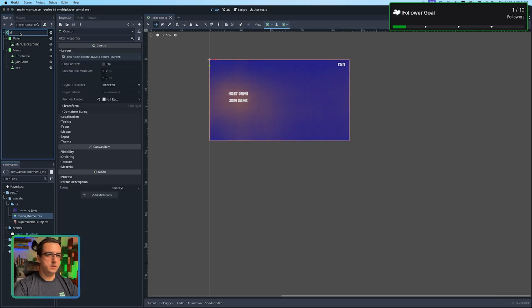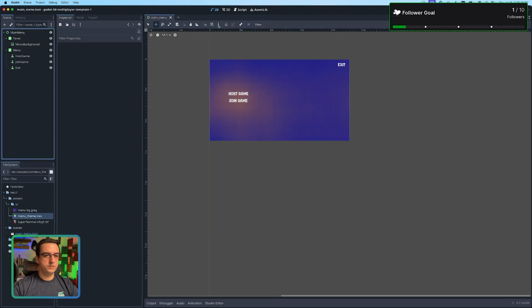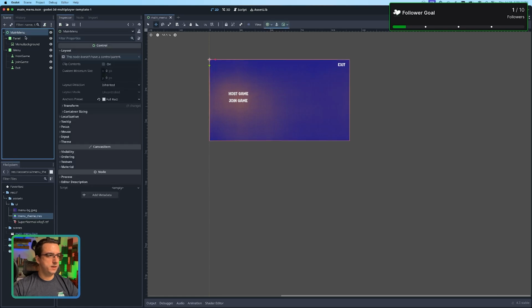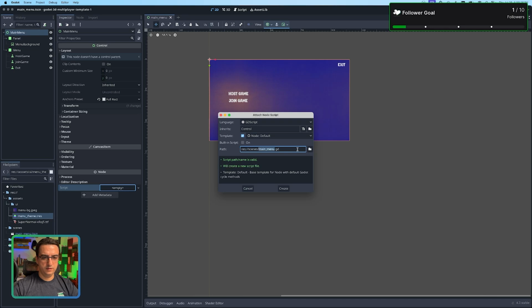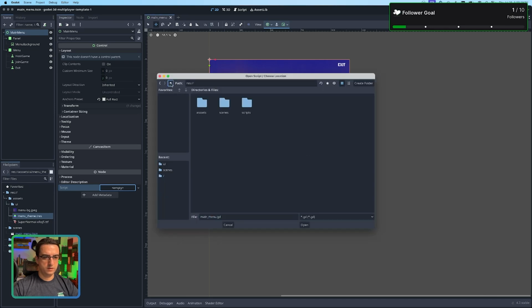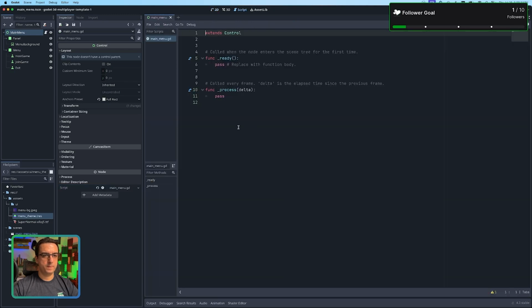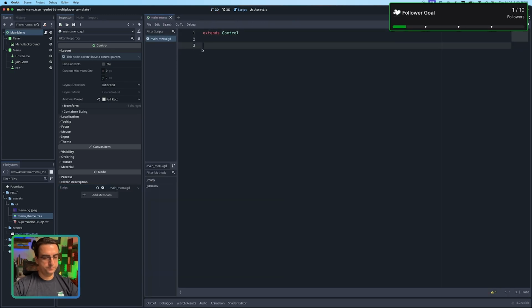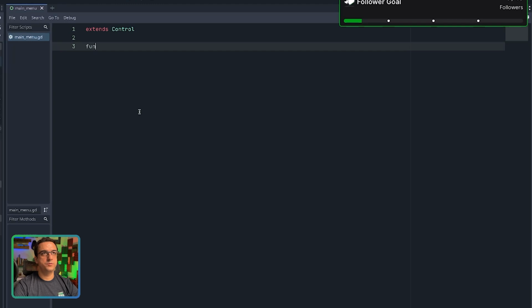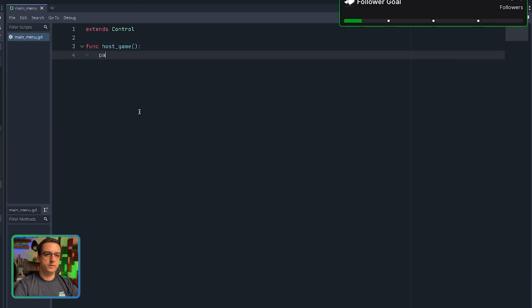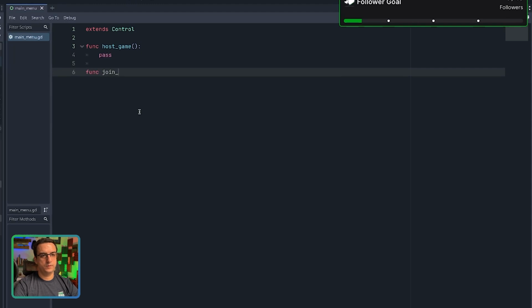All right, so let's just name this main menu scene. And we need to create a script that will handle that. So let's come down to the scripts. Let's say new script, main menu. It defaults to the scenes because that's where we started. And let's just hit OK. Let's get rid of these for now. And then for now, let's just do host game, join game.